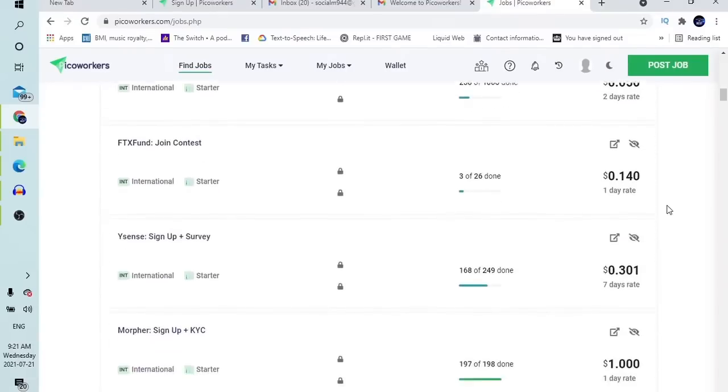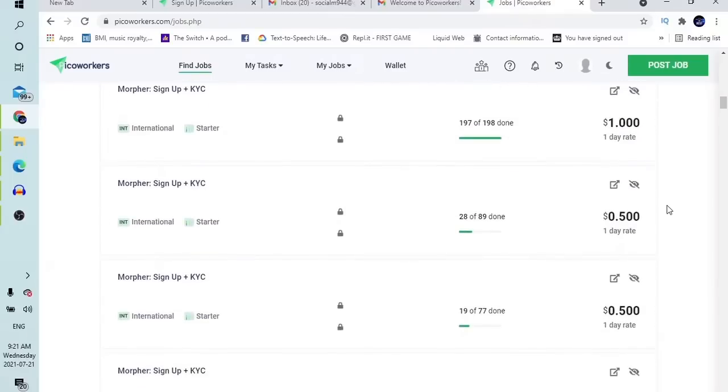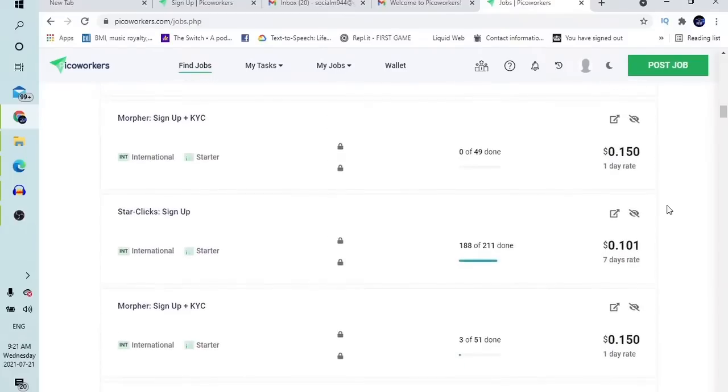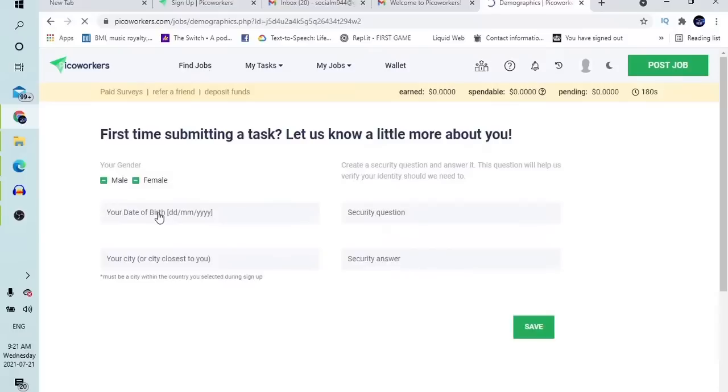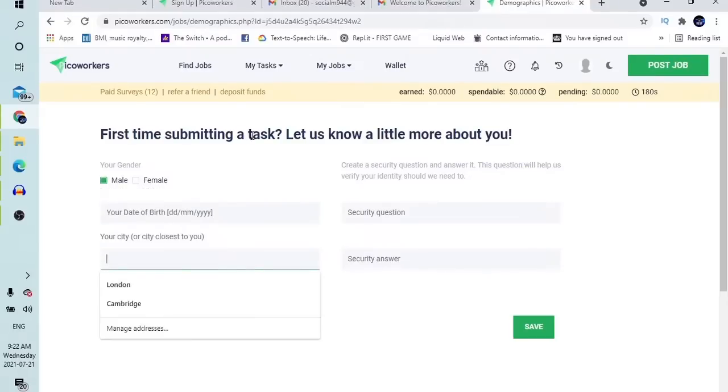Okay, sign up. It says sign up here. Let's click on it and see what it looks like. Now, this is what it looks like. Your gender, male or female: male. Then date of birth, you enter it. Your city, enter it. This is requesting me to do all this because it's my first time using Picoworkers, right? So I will do all this.